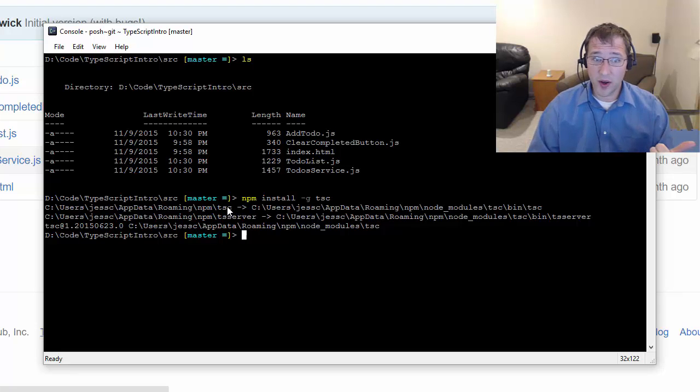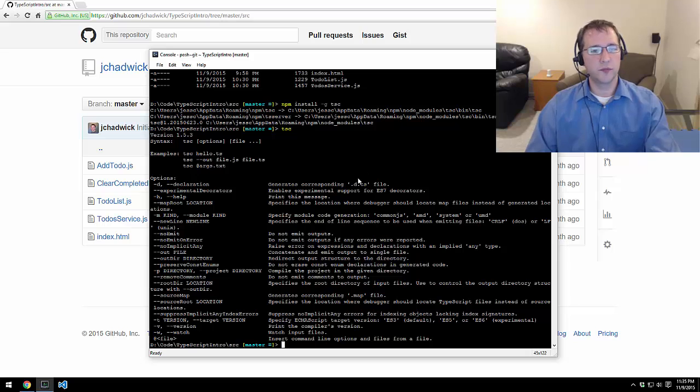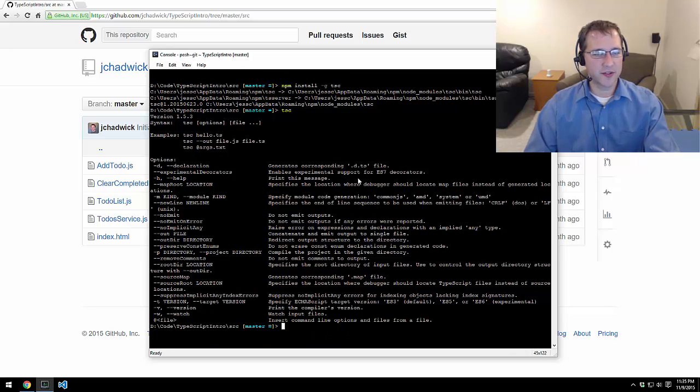Again, in Windows, it'll give me a Windows executable. In Mac or Linux or whatever, it'll give me an executable that I can run there. It's actually a Node executable. And so this is TSC. This is my TypeScript compiler. And so here, it's now a command prompt, so I can pass in some various arguments.